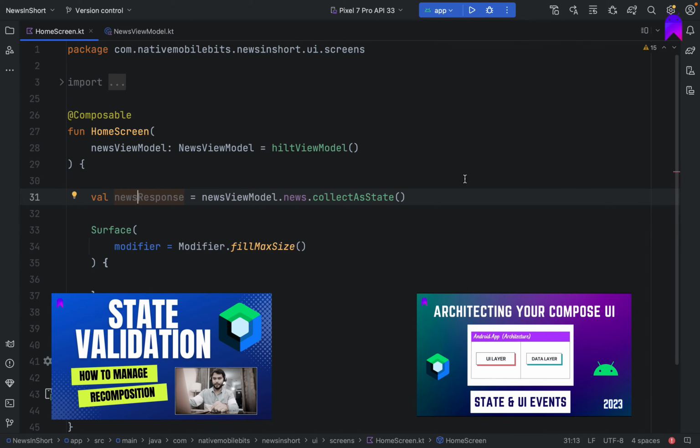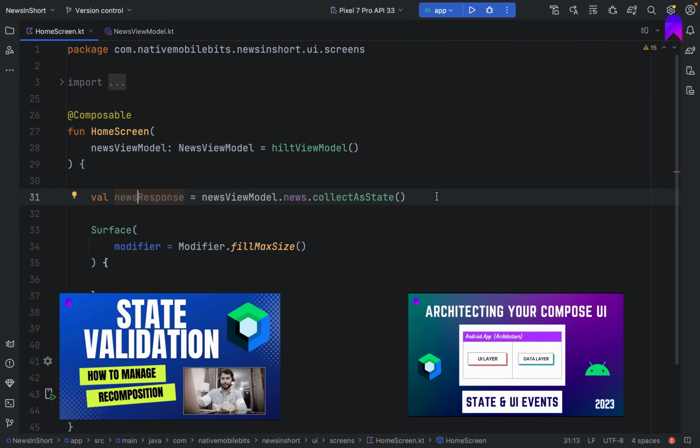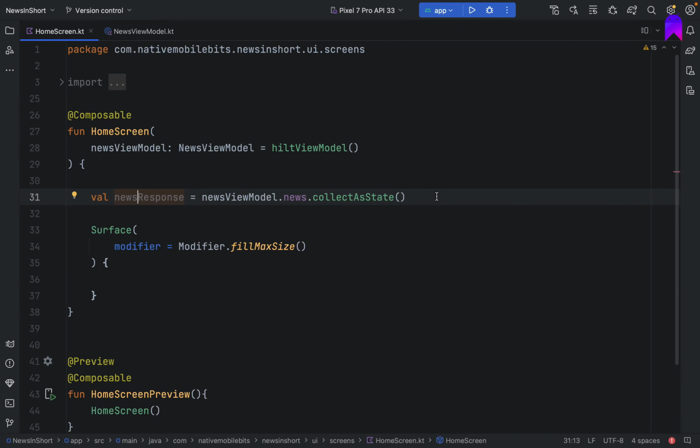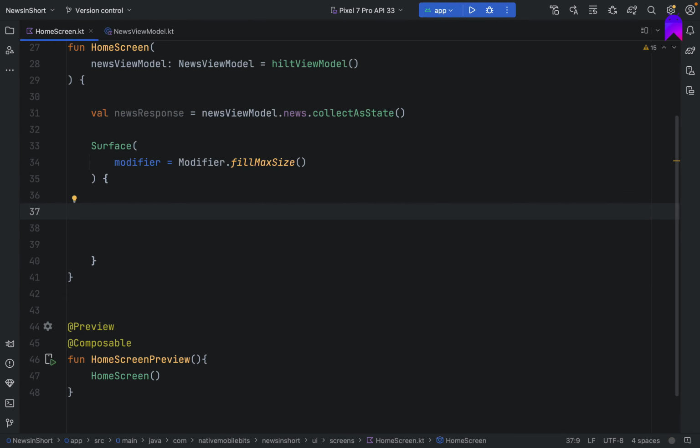You can check out these videos and you will understand how to handle the state in Jetpack Compose. Alright, now we have the updated response here. I am just trying to show you, are we getting the API response? Can we show that? Then we will make this app beautiful.